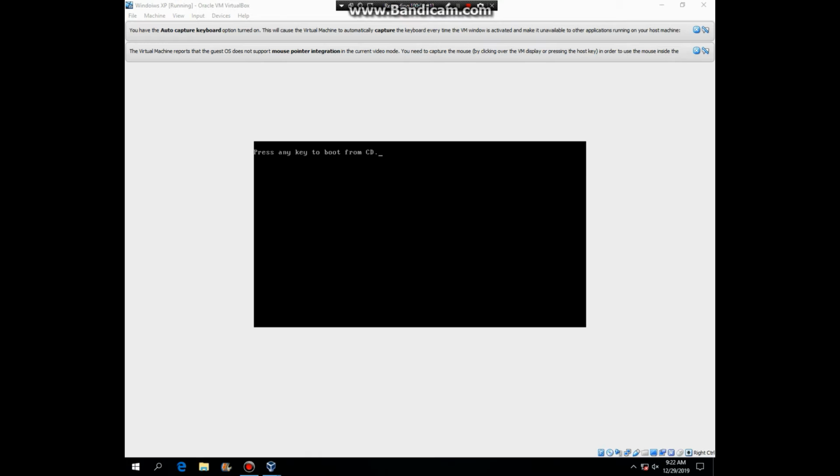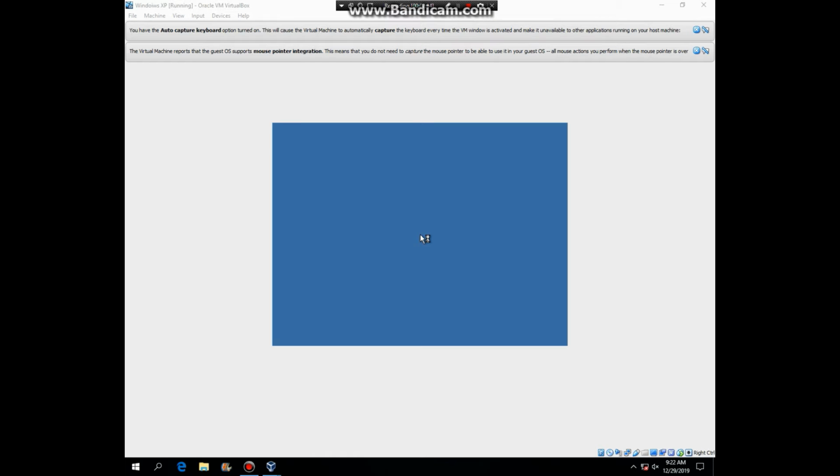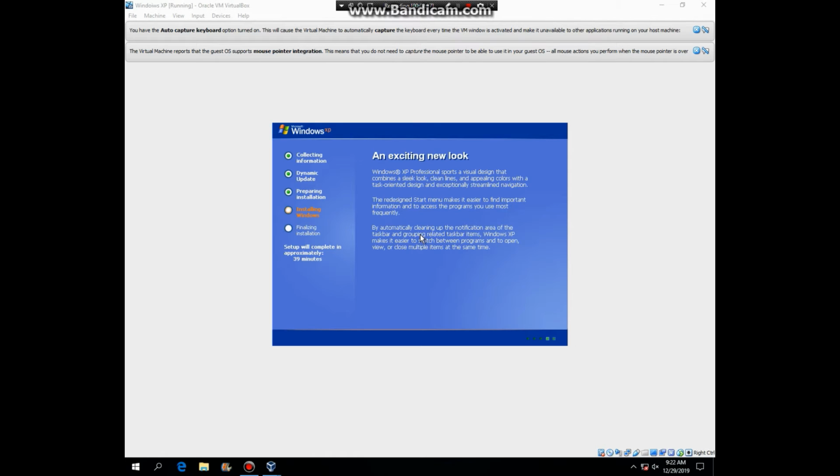And now it's restarting, so do not hit any key to boot from the CD, otherwise you'll go into a constant loop. And now it's going to start Windows XP, and then you'll get to the GUI interface. There we go. So I'm going to go ahead and pause the video, so I'll be back.